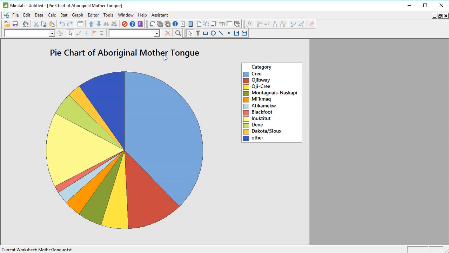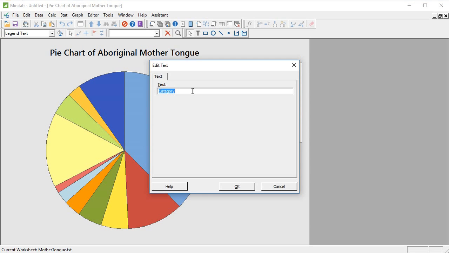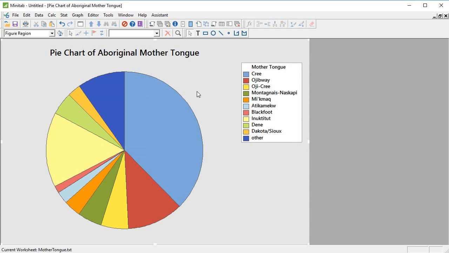It's a pie chart of the Aboriginal mother tongue. Here the legend Minitab calls category. It's actually better if I click on it and change it. Maybe I should use mother tongue as a title for this legend. And this is the pie chart constructed by Minitab. Okay, so that's it for part B of the question.